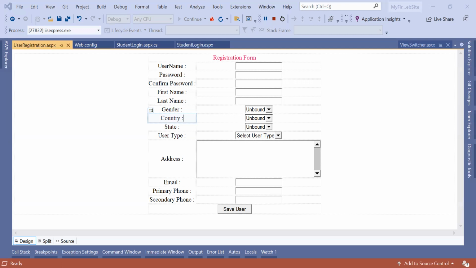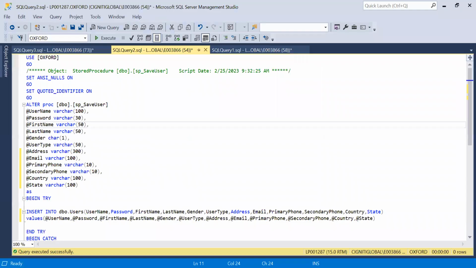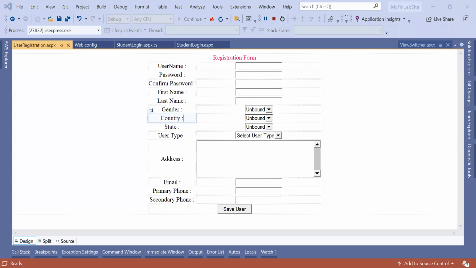Any questions, guys? No. Okay, now let's see how to bind this data. We have to get the gender values, because we have created a table in the backend called gender. Get gender values from there and bind them to this.